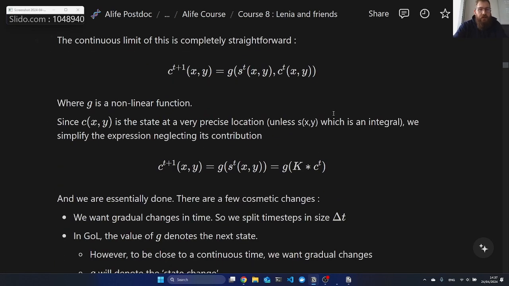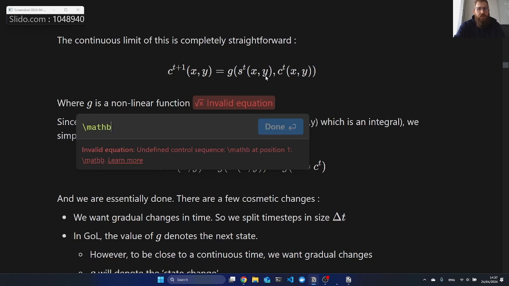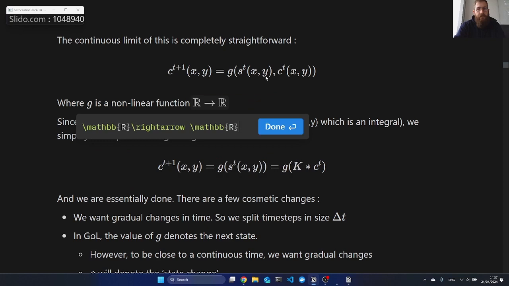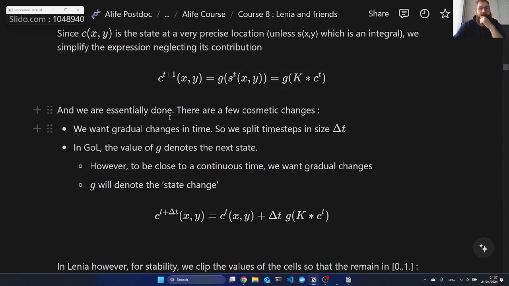So at the end of the day, we are left with the following equation. The state at time t plus 1 is a nonlinear function. This nonlinear function goes from R to R, right? And what it takes as input is the value of the convolution with the kernel. And now we're done. Okay, so that's essentially the Lenia equation. We want to do a few more cosmetic changes. Well, not entirely cosmetic, actually.